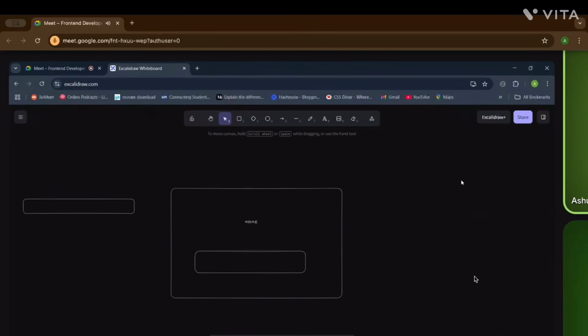And what is the difference between the div and the span tag? Div is a block level tag. Span is an inline tag.